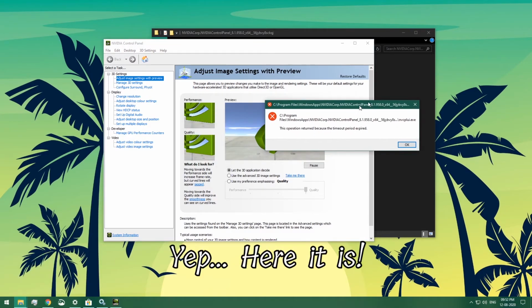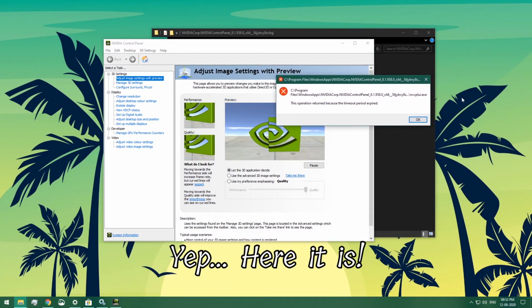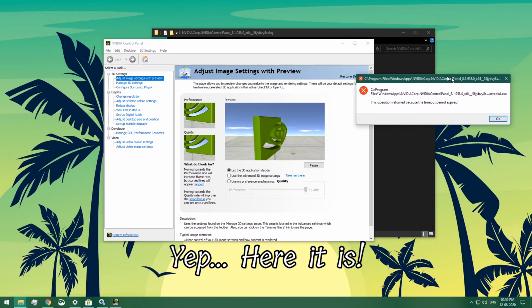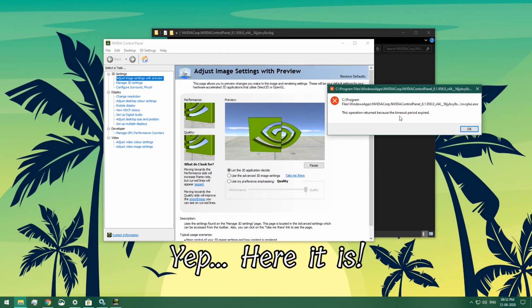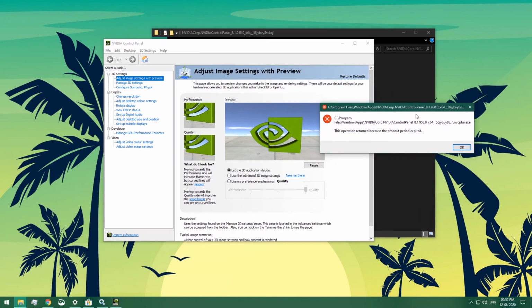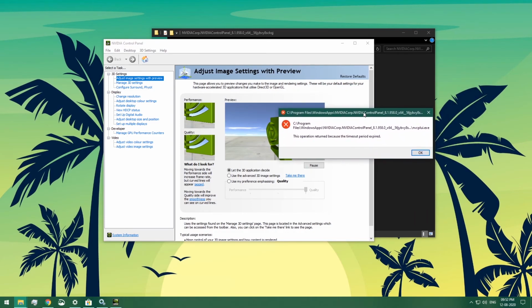What is that error? Yeah, so this is the error I talked about. When you try to right click and choose this, you will get this error after 2 or 3 minutes saying that this operation returned because the timeout period expired. I actually don't know why this is happening. Yeah, so this is the error I talked about earlier.